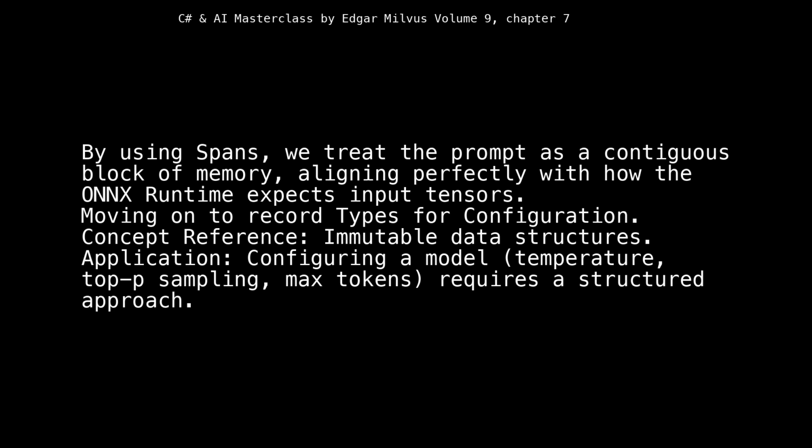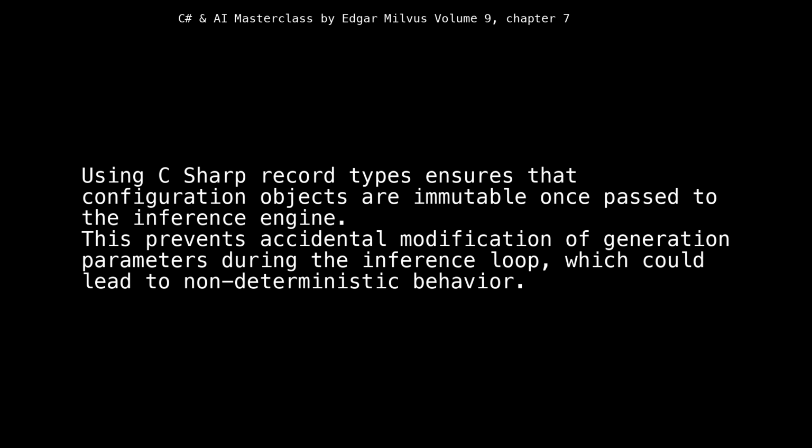Concept reference: immutable data structures. Application: configuring a model, temperature, top-p sampling, max tokens, requires a structured approach. Using C# record types ensures that configuration objects are immutable once passed to the inference engine. This prevents accidental modification of generation parameters during the inference loop, which could lead to non-deterministic behavior.